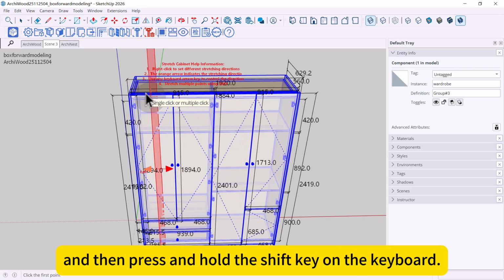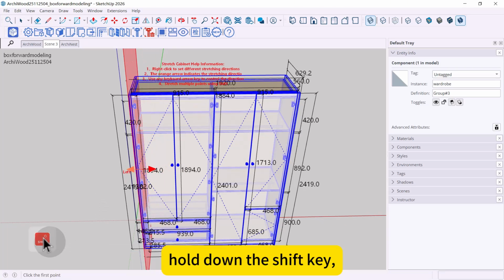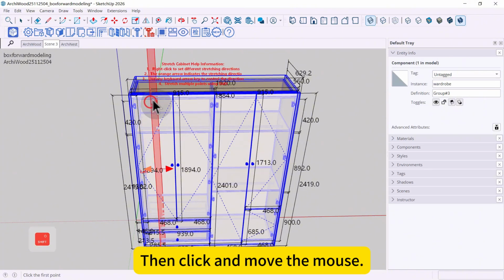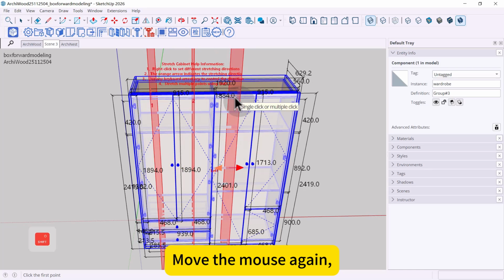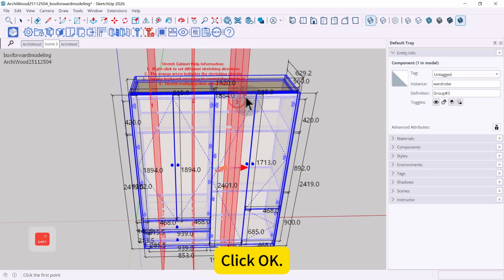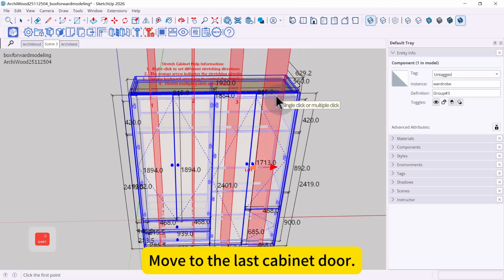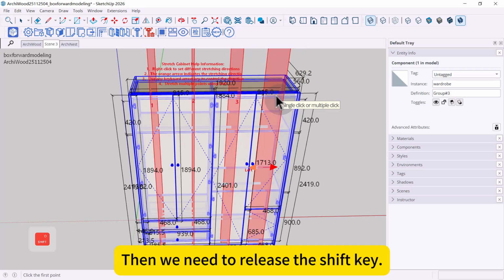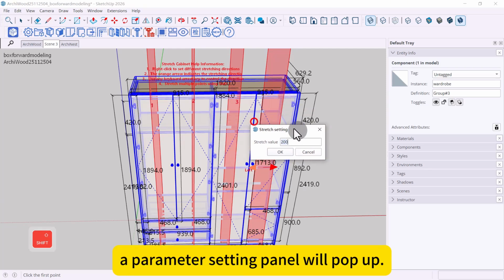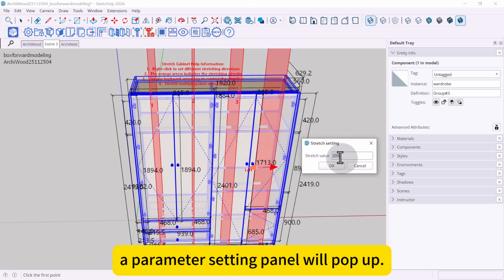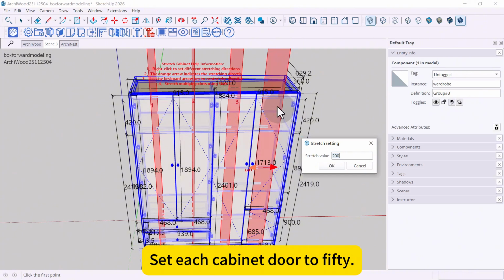And then press and hold the Shift key on the keyboard. Hold down the Shift key. Then click and move the mouse. Move to the cabinet door. Click OK. Move the mouse again. Move to the cabinet door. Click OK. Move to the last cabinet door. Then we need to release the Shift key. After releasing the Shift key, click like this. A parameter setting panel will pop up. Set each cabinet door to 50.